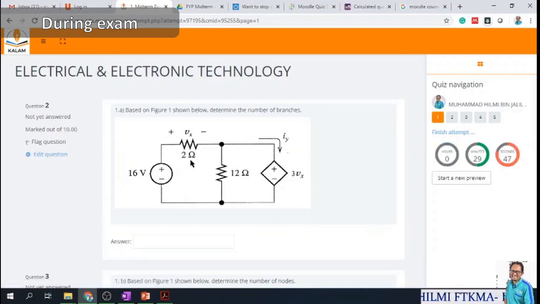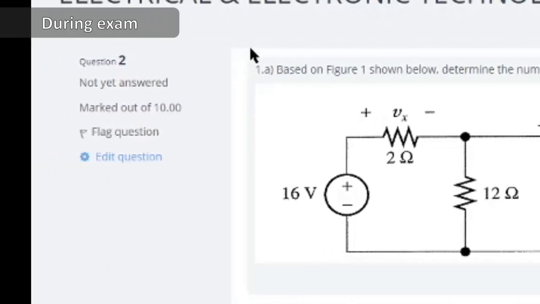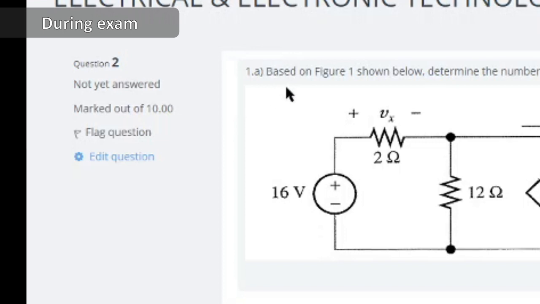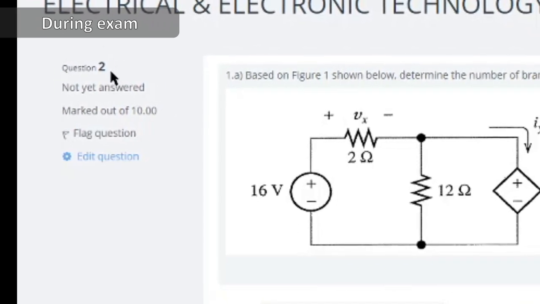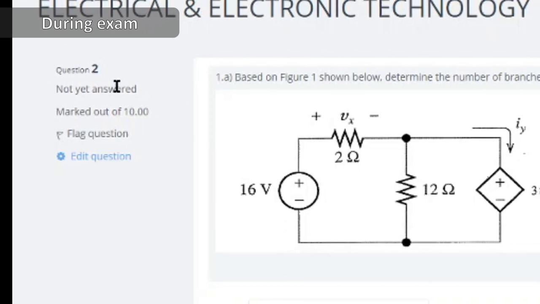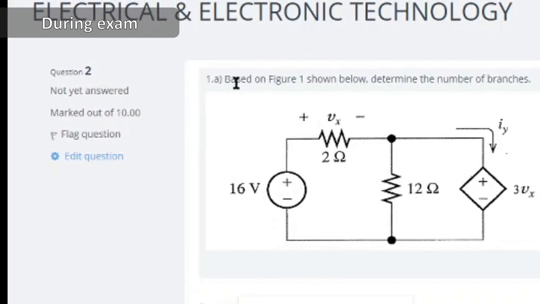And this is where the first questions are going to be shown. In your answer paper, make sure that you write the question number based on the number here, the number next to the text, not the number at this part. That one is the number for the quiz. So use the question number here.